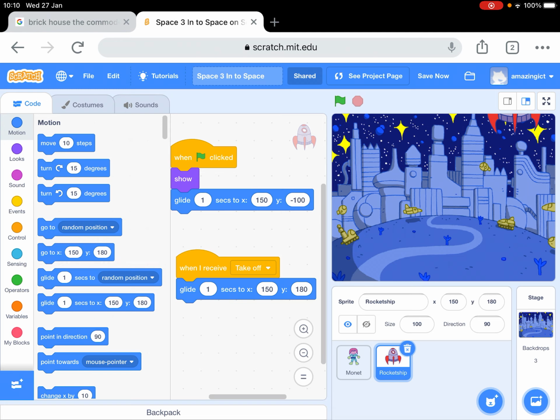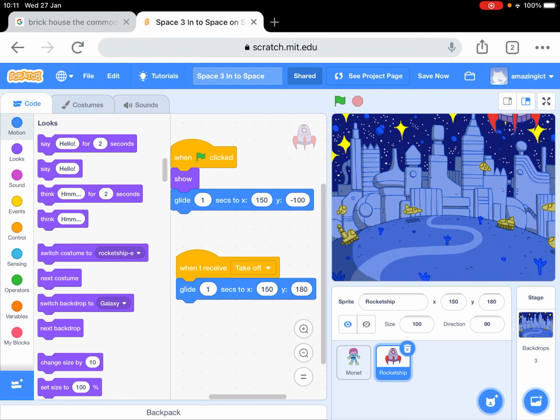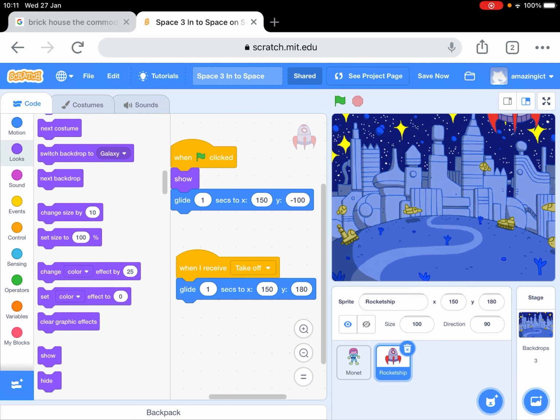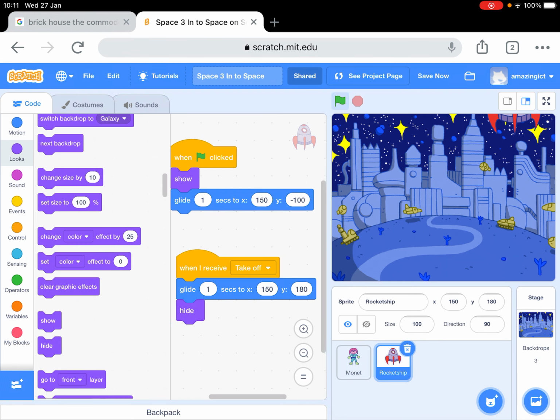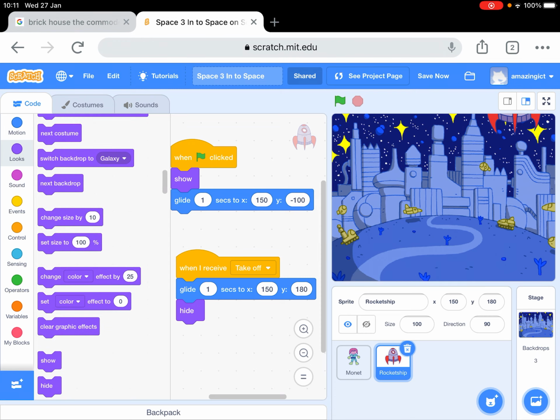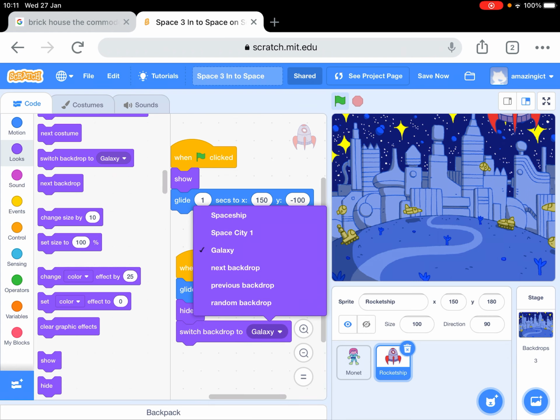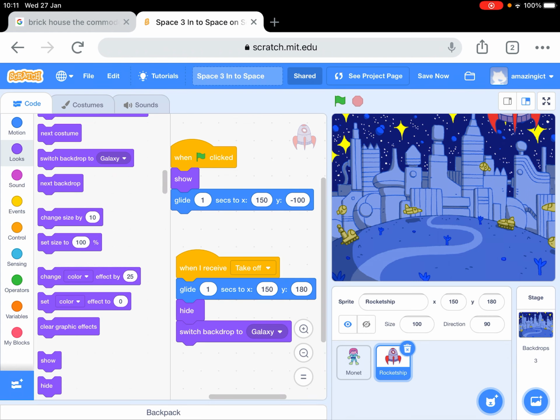Now we want it then to hide, because I'll tell you why. It's because it'll be at the top of the next screen, so we want it to hide. And then we want to change to the new background. Now this does seem complicated, but you will get used to it. You can always pause the video. So I wanted to go to Galaxy, that's correct.